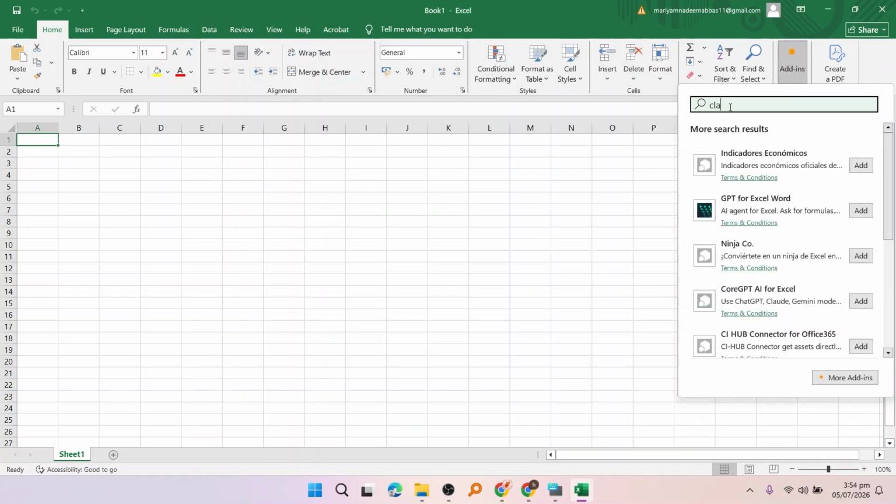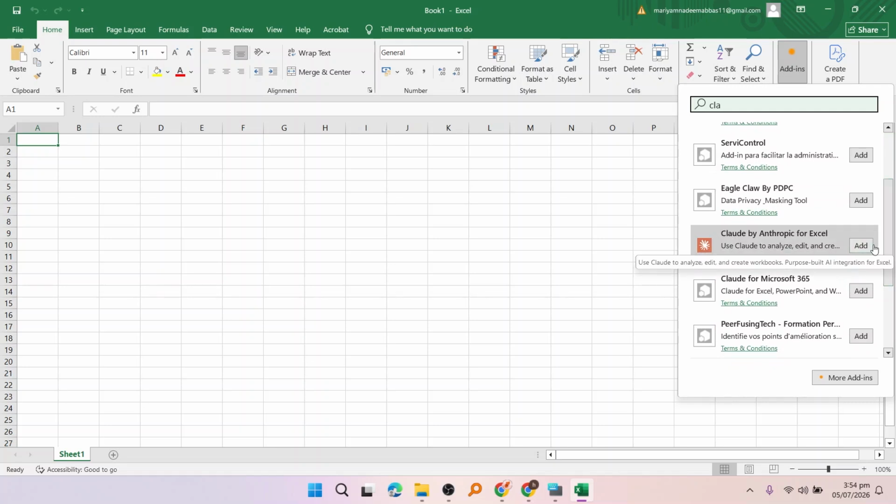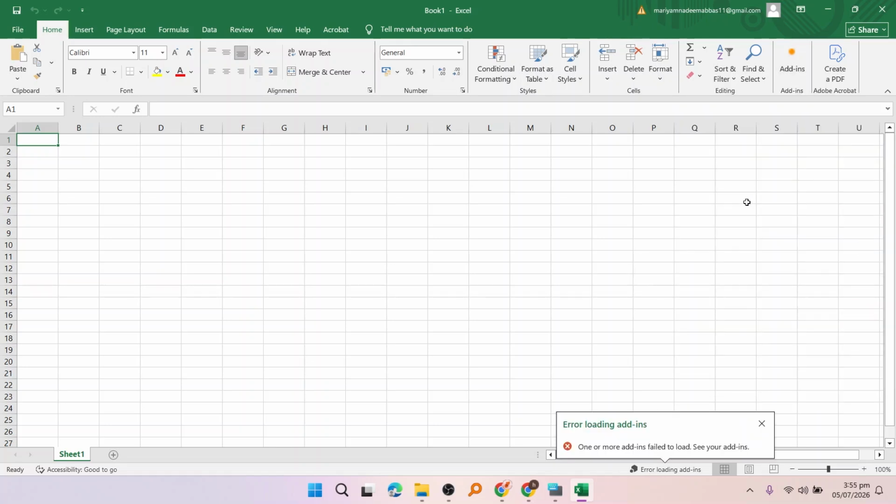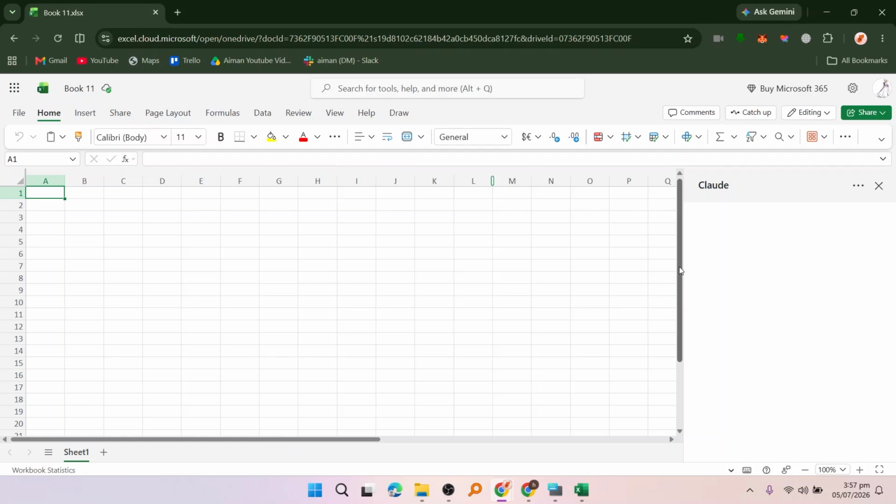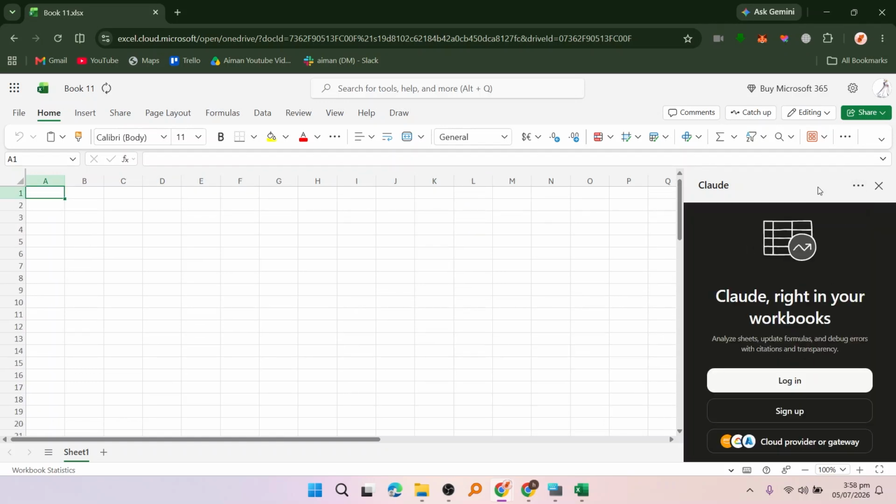Now go back to the Add-ins section and search for Claude. When you find the Claude add-in, click on Add to install it in Excel. Wait a few moments while Excel downloads and installs the add-in. Once the add-in has been added, click on the three dots next to the Claude add-in, then click on Login.